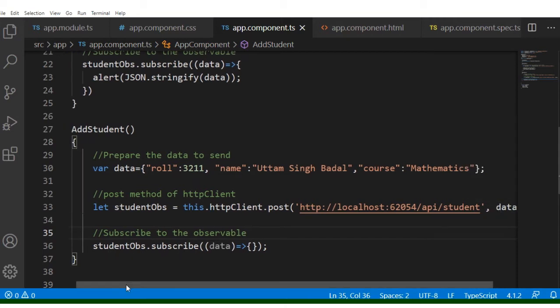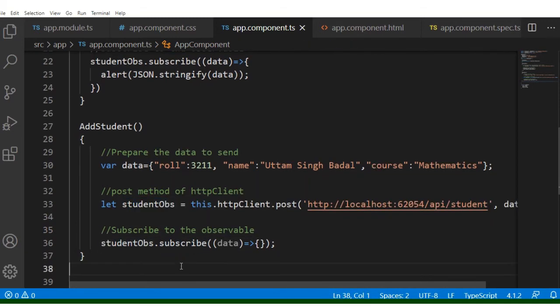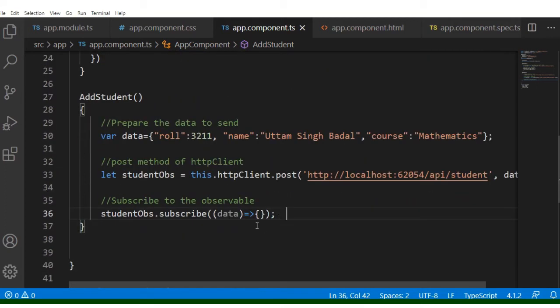Then the other line is subscribe. This is studentObs.subscribe, and the data this. So it is not like here I am getting data and alerting, because I have nothing to alert here. So just for formality, I have written this much. You can write anything that is coming from the URL, but I am just posting the data. I don't need any return data for now. That's why I just make it a blank call.